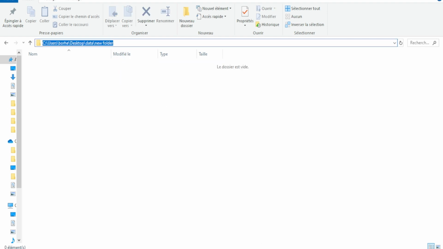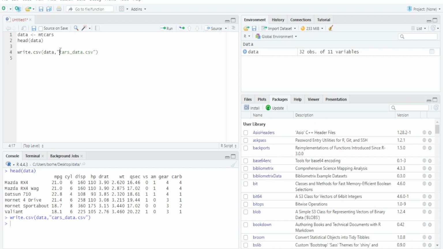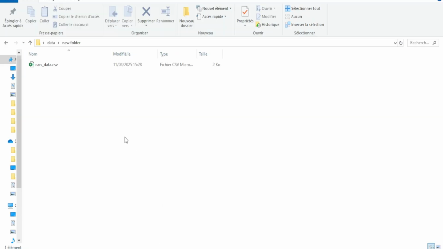Now, in RStudio, paste that path before the file name. And don't forget to replace the backslashes with forward slashes. After executing the command, you can see the file is now saved in the new folder.